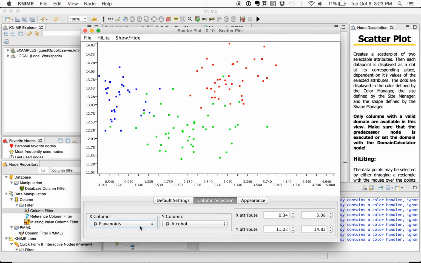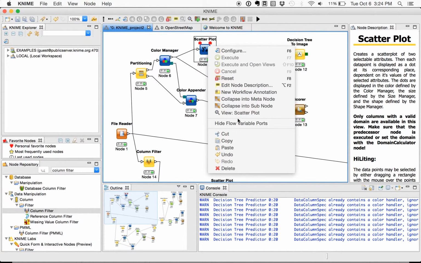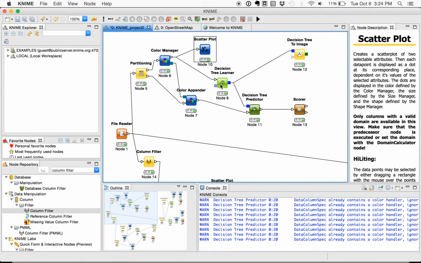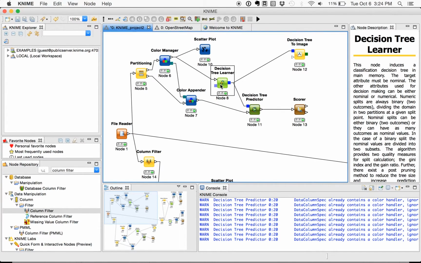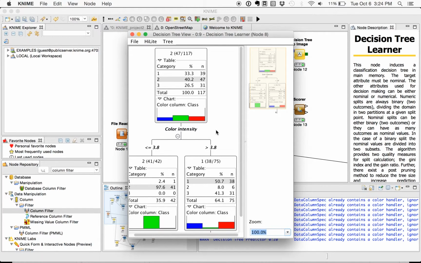So here we have flavonoids on the X versus alcohol percentage on the Y. And you can see they kind of clump together a little bit, but let's see if we can get the classifiers to correctly classify the wines into one of the three types. So then we put the decision tree learner on the training set following this flow up here, and we can view the tree.